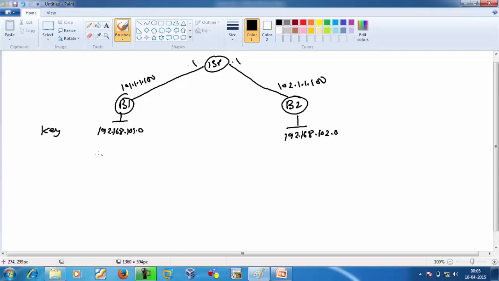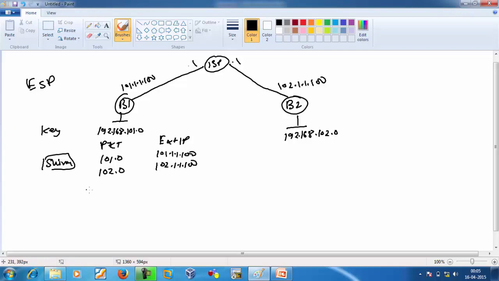Okay, same thing here. Three things will be there: key, packet, and external IP. The packet will contain source IP 101.0 and destination IP 102.0, and the key value will be Shiva. For example, the external source will be the public IP and the destination will be 102.1.1.100. Now, if we are talking about ESP, what will ESP do? ESP will add only two things. First, it will add the key and the data. Then it will get a hash product, the ICV value, integrity check value.